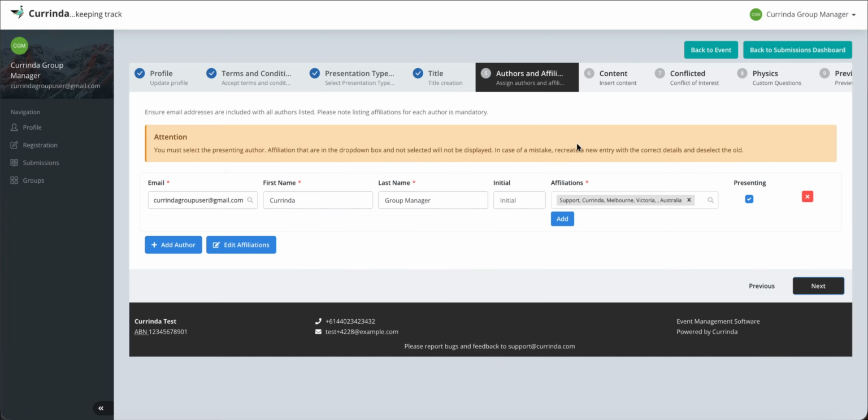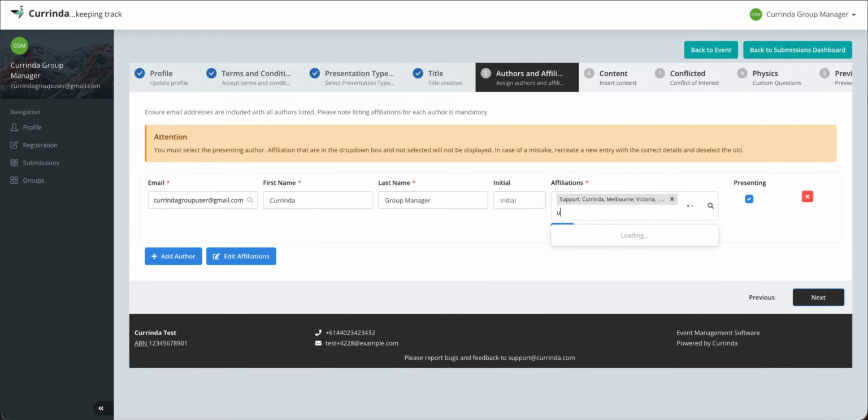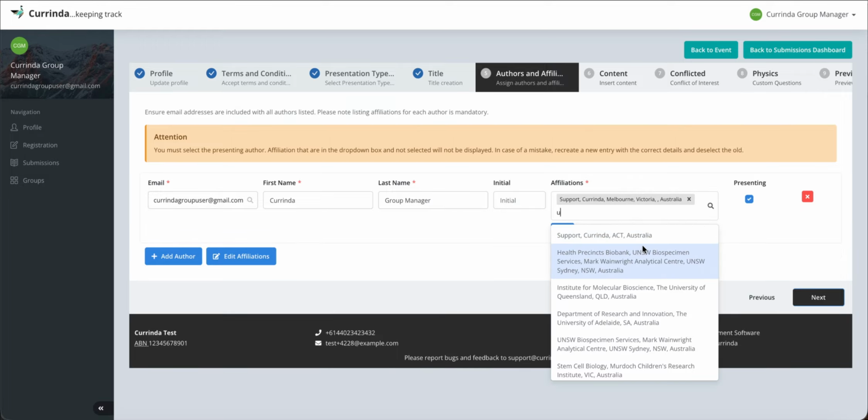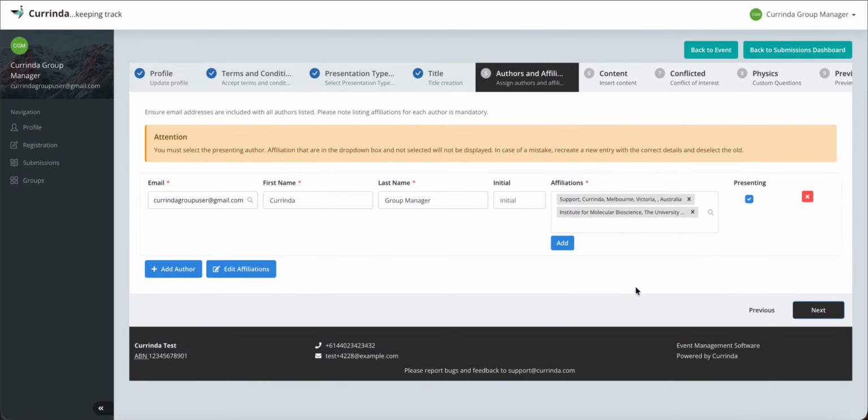Let's suppose I search for something else. It could be anything. Let's search for something related to, yes, let's say we search with this, we have something called Institute for Molecular Bioscience. Let's select this one, and let's say I'm affiliated with these two. I can also add other authors as well. Suppose I am the submitter and I'm also going to be presenting.